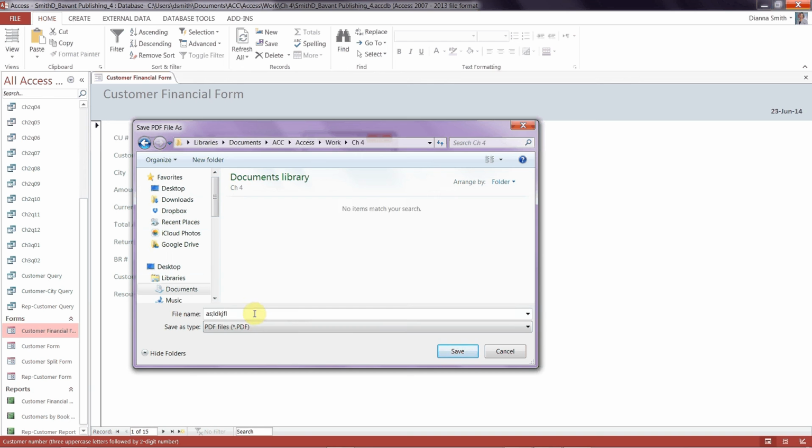And we're going to call this customer financial form print. And oops, your name needs to be in front, correct? Last name, first initial, underscore. All right, and so you will turn that into me, and it's good to spell stuff right. All right, and we're going to hit save.